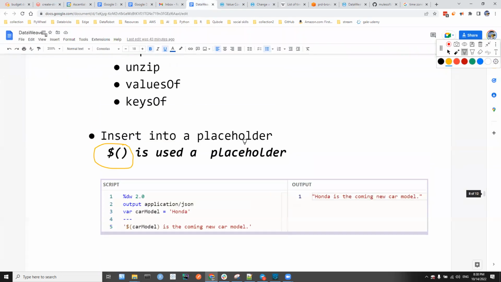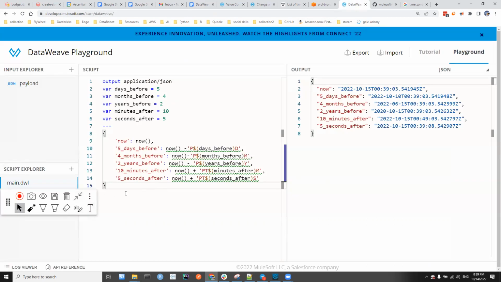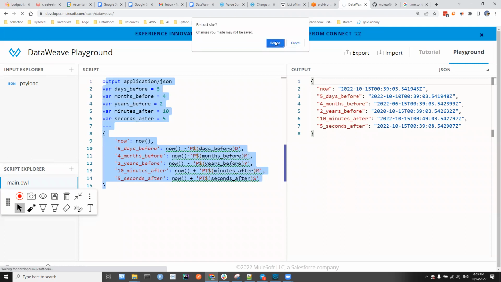Okay. And now we have covered this one so far, this one, and this one. Now let's talk about zip. First, zip and yeah, together. We can talk about all of them together, but first I can start with simple examples. Let me reload this.